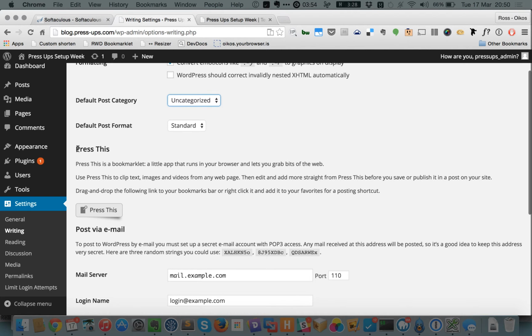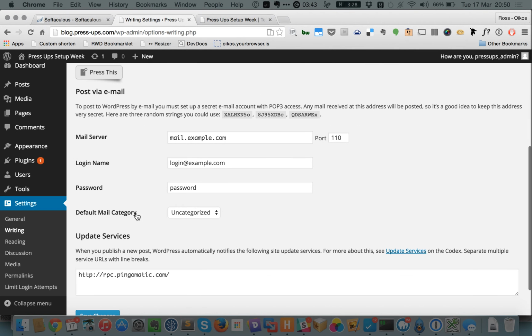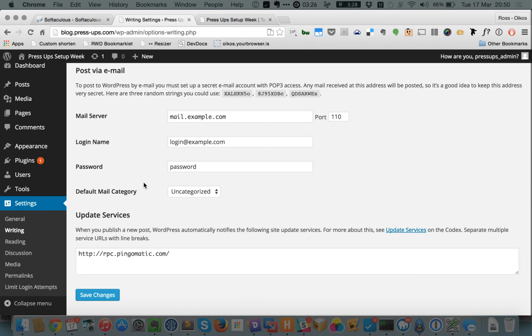There's the press this bookmarklet, which I would suggest ignoring. That's currently under development. There's going to be a much nicer press this function coming in the next release of WordPress, so I'd ignore that. I would also ignore this post via email system. Sounds like a good idea, but it just doesn't work very well, and there are plugins which do that much better. So I would leave that for now, and if you really want to do post via email, check out some of the other options and plugins for doing that.